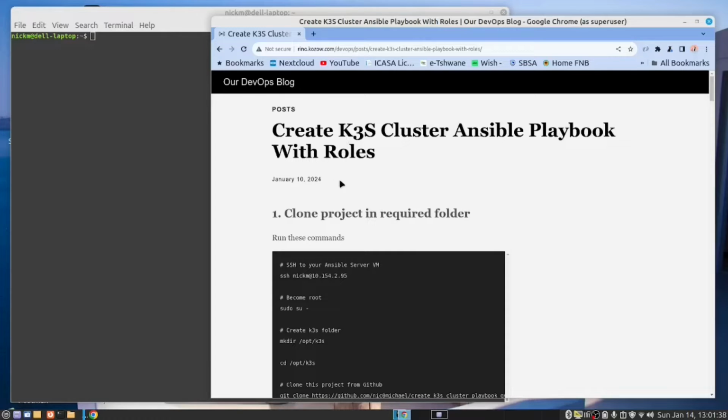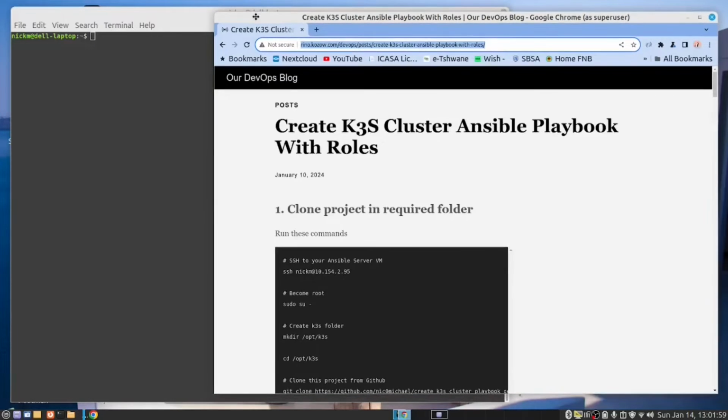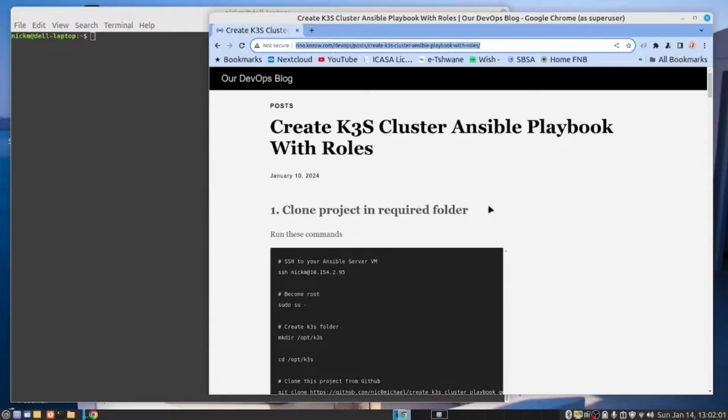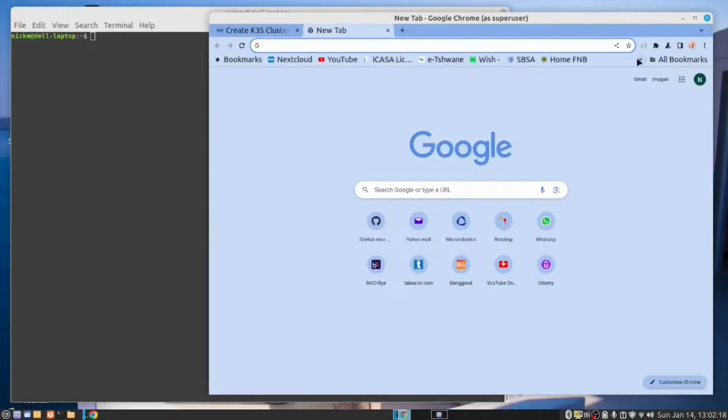The information for this project is available in our blog. This URL is available as a link below. Please have a look down there and find it. And we would like to recommend that you create this project with us. So follow us step by step and do it on your side. The first thing I need to do is to open my Proxmox.